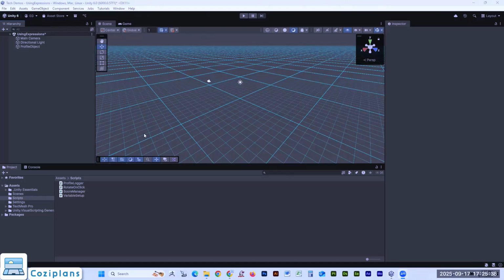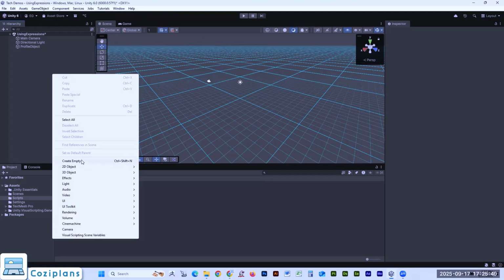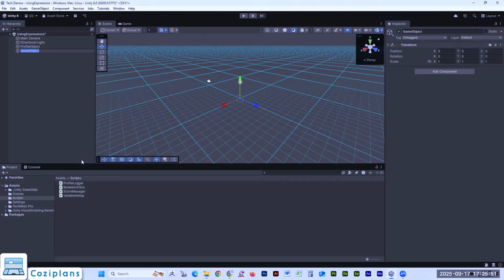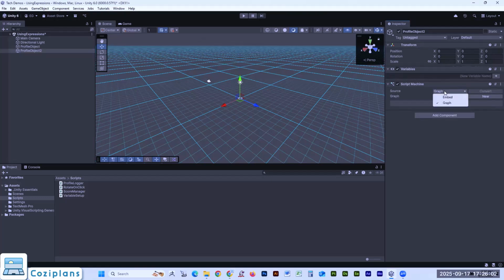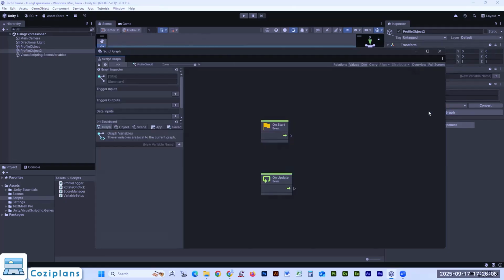All right, now I've reset the scene here. Now let's take a look at doing the same type of profile object, but using visual scripting instead. So we're going to need another game object, so I'll create an empty game object here. We'll call this one profile2. And it, of course, is going to need a script machine, being a visual game object. And I am going to switch that to embed. And let's open up its graph because we have a number of variables that we need to create in here.